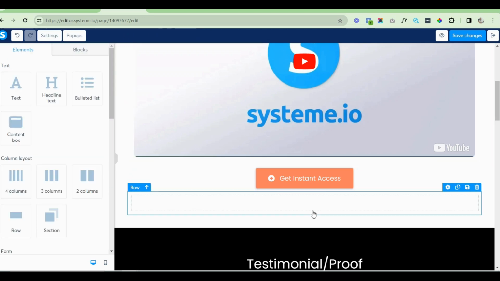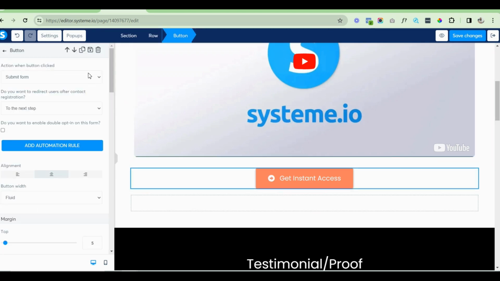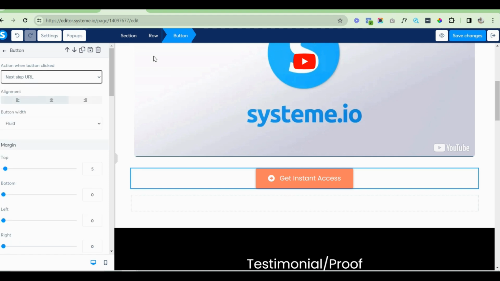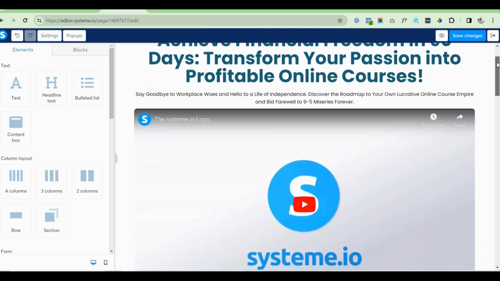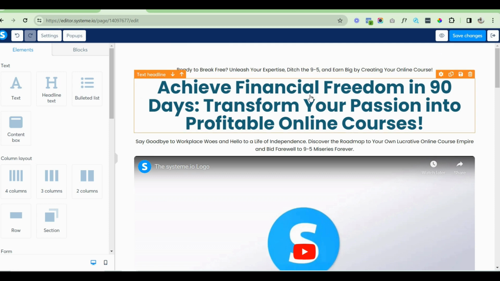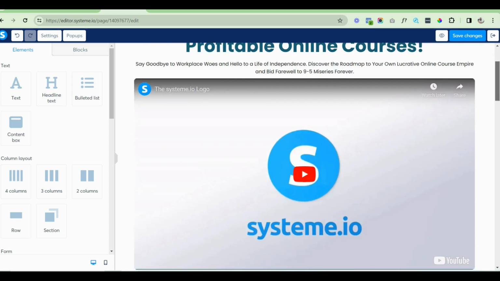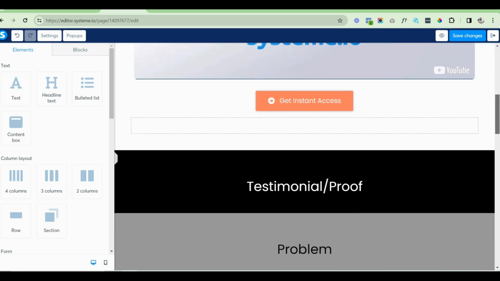And okay, this is showing me as this. Okay, I'll remove the submit form. Open next step URL. I'll do that, otherwise it won't save. Okay, so this is it. And so our first section is finished. We have the pre-headline, the headline, and the sub-headline, and there'll be a video and then the button.